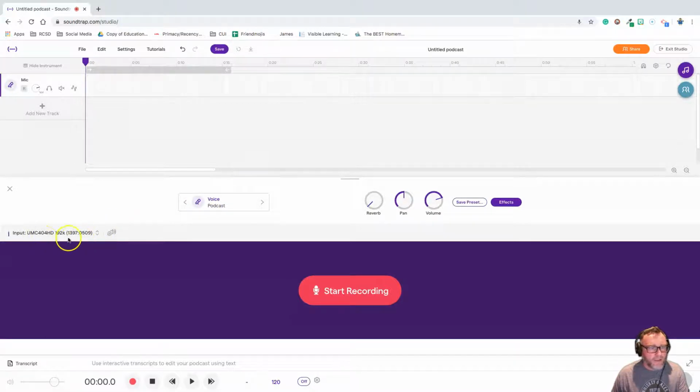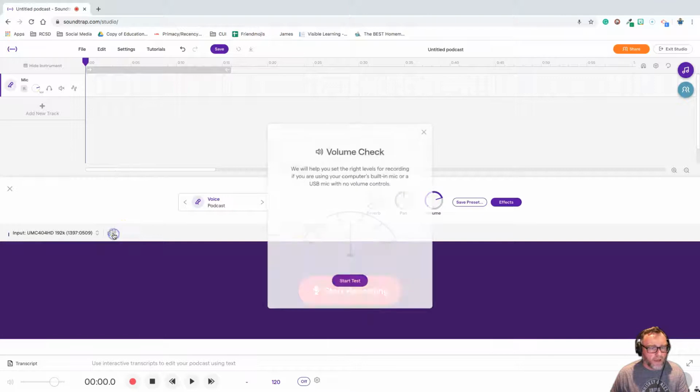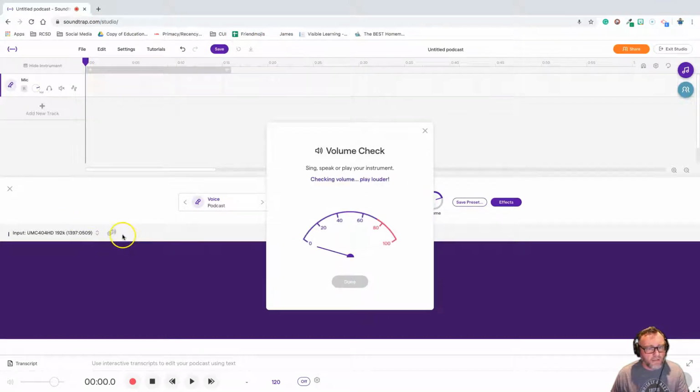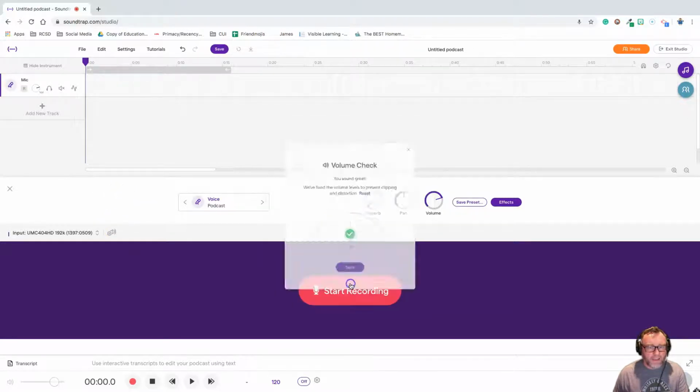And right here you can see this is my input device. You can pick the default microphone, but I have an analog to digital converter. And all you have to do is hit Start Test right there. And what it's going to do, it's going to set your gain for you. So this is really awesome because you don't exactly need to know what you're doing.